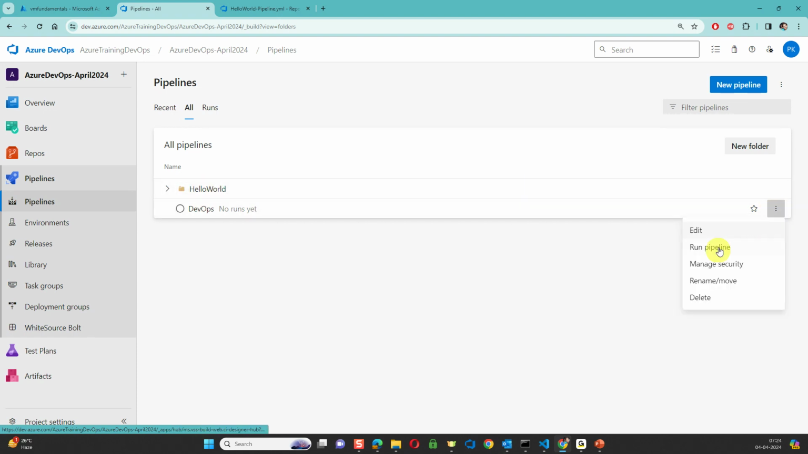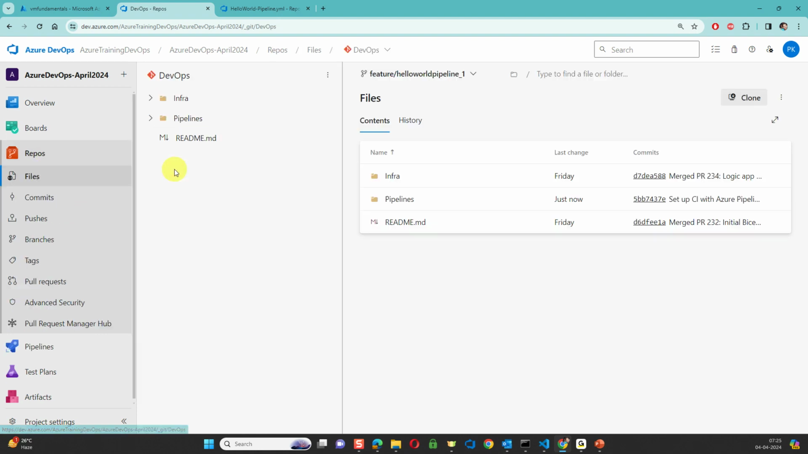So rename, move. Now first of all, how did this DevOps name come? I did not give any name. So basically what happens is, by default, the name of the pipeline is picked from the name of the repository. If you remember, while creating the pipeline, we selected DevOps as the repo. So automatically, here we have DevOps.